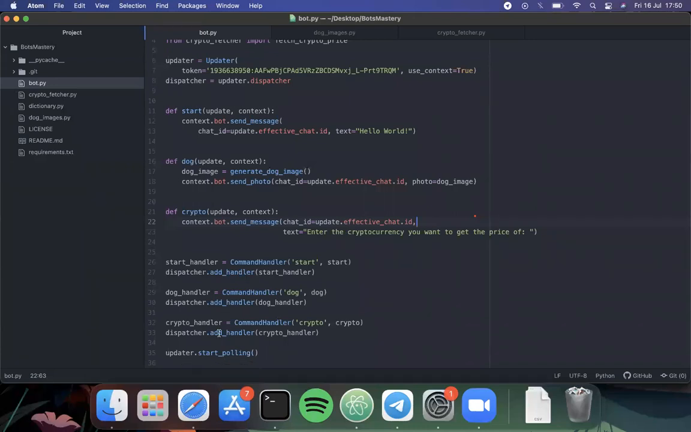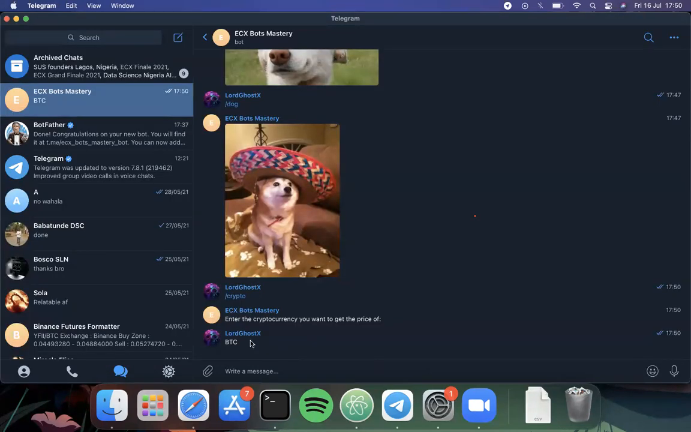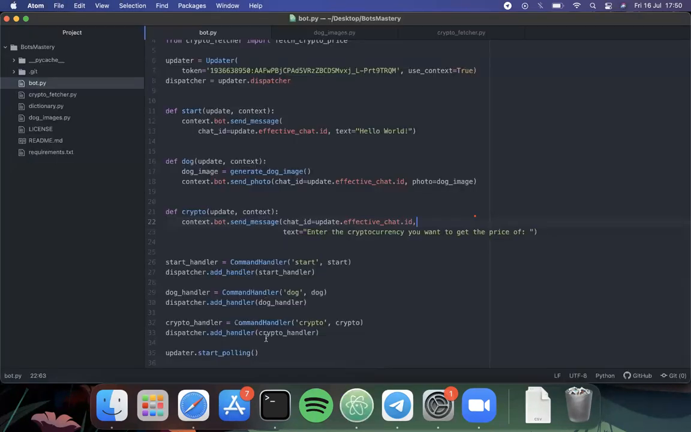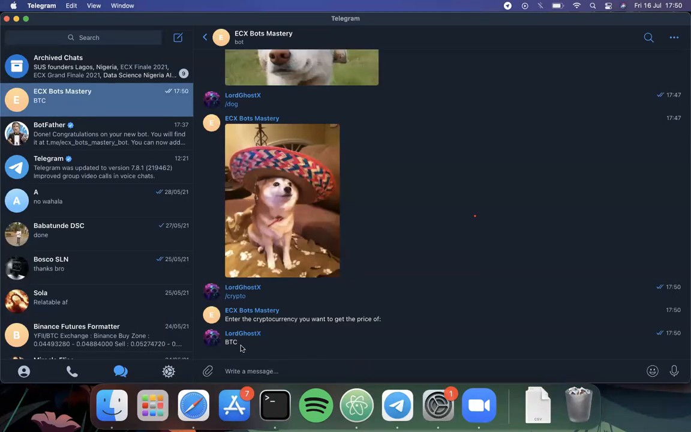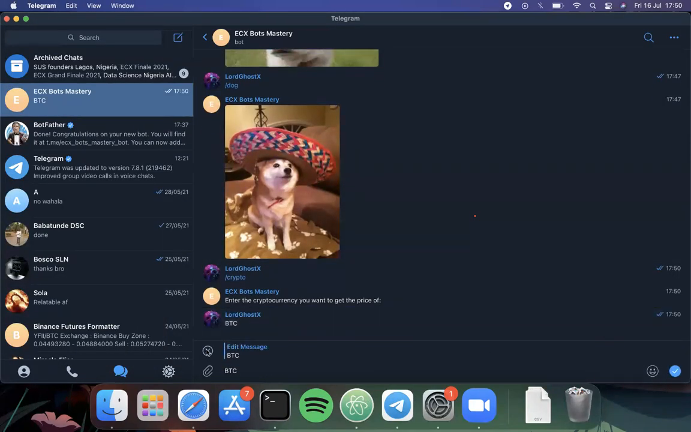So now every message that is sent to the bot has to trigger a command handler, just like a route in an API or something. All the command handlers we've been creating before target a particular command: start, dog, crypto. But now we don't have any command that is triggered when we just enter plain text to the bot.